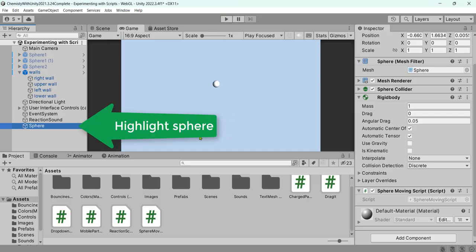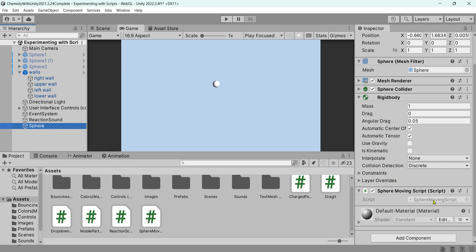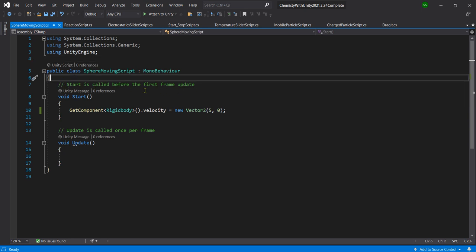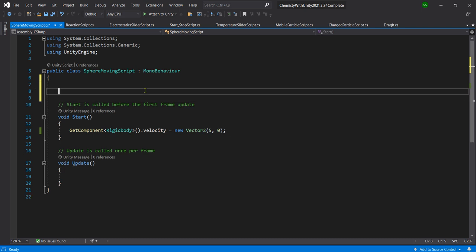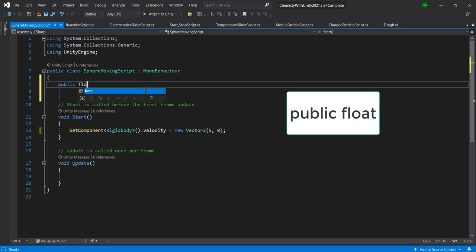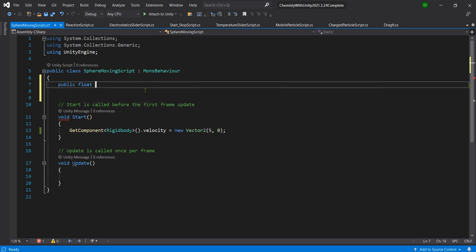Stop the motion. Go back to the sphere. Go back to sphere moving script here. We're going to add to this. So right here, before where it says start is called before the first frame update, type enter, enter, enter, up, up. Going to create two public variables. So let's say public. Don't have to say variable. We have to say what kind of variable. This will be a float. So that is a number that can have a decimal place. Public float.